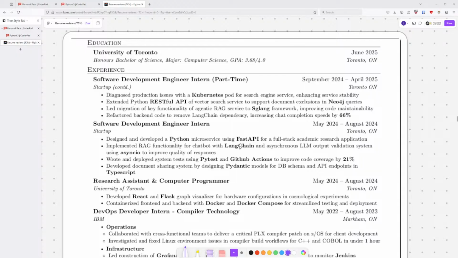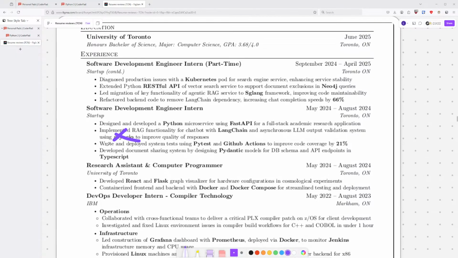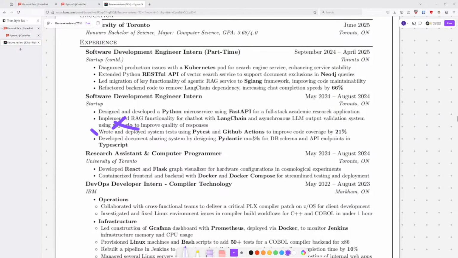And asynchronous element output values to improve quality. Okay. I mean, async IO seems really weird. Why are we putting just Python library names in here? This is not relevant. I would not put that in. Again, using code coverage as a metric to talk about your test quality is not the right way to go.